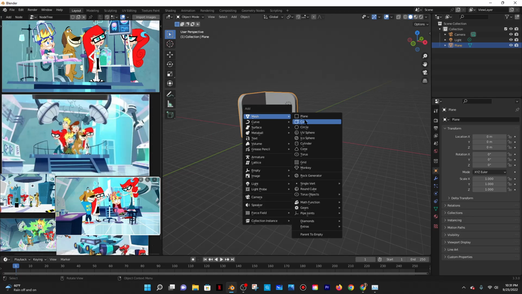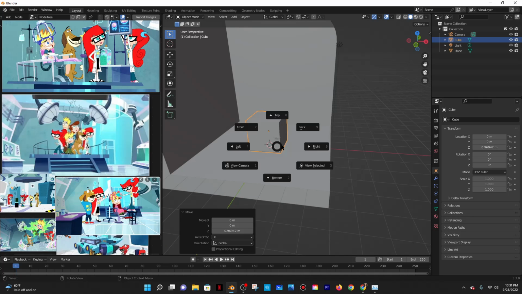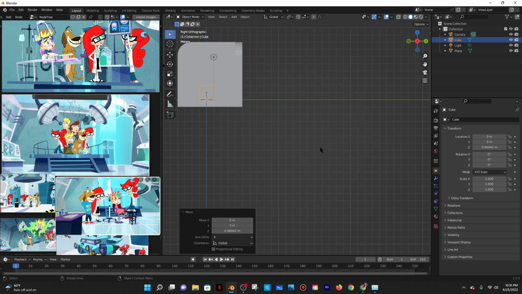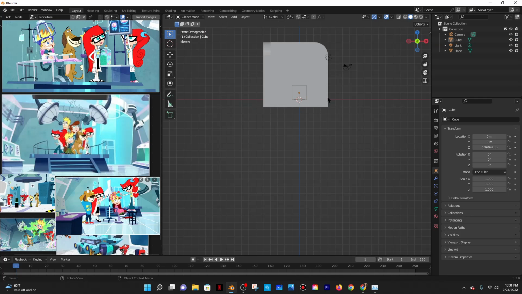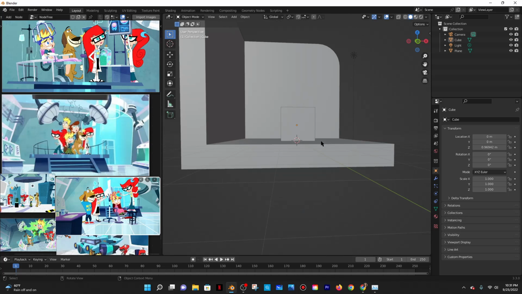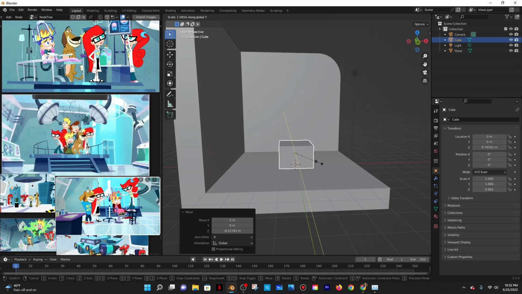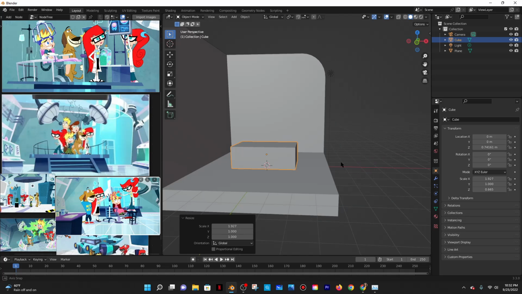So I'm gonna do Shift A, add a cube, G Z to bring it up here. I'm actually gonna go, let's see, right view, nope, wrong view. Front view? Nope. Right top? I'm so confused. Okay, I guess whatever view this is. Let me just do it manually. Alright, S and then Z to scale on the Z axis. G Z to bring it down. S and then X to scale along the X axis, which is the red one, right?